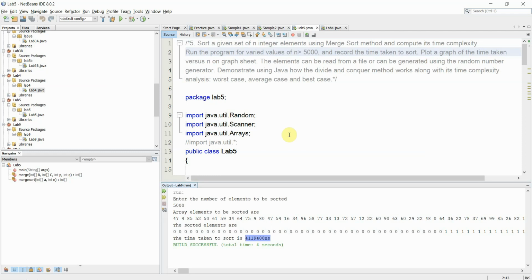Finally you should plot the graph of time taken versus n on the graph sheet. So you have to tabulate and draw the graph. As part of the output, the table should be generated and the graph should be drawn. Please take the output for 10 inputs starting from the n value 5,000, 5,500, and similarly record the time taken, as we did in lab program 4. Then finally plot the graph. So that's about lab program 5. Thank you.